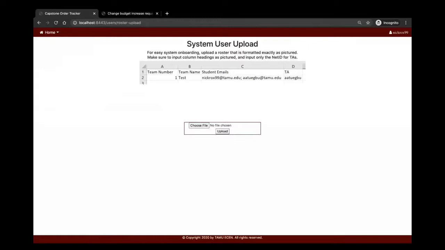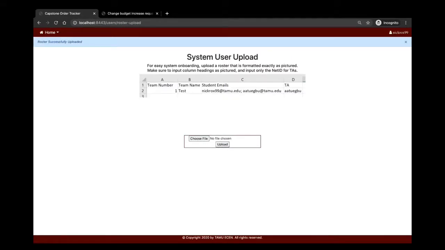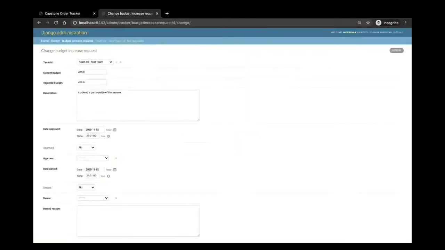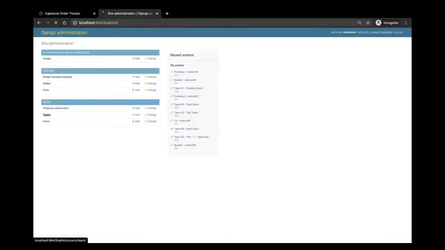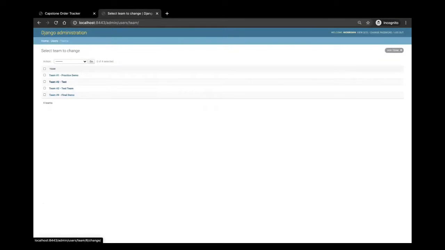I have an example that I am going to pick from. You can see here the name of the file that I'd like to upload, and I'm going to upload it. Once I do so, I'm prompted that the roster was successfully uploaded. If I'd like to make sure that the team was added, I can go here and see indeed that team was added. Unfortunately, it is somewhat of a duplicate of a team that was already in the system, but you can see here that the team was added with the proper TA.